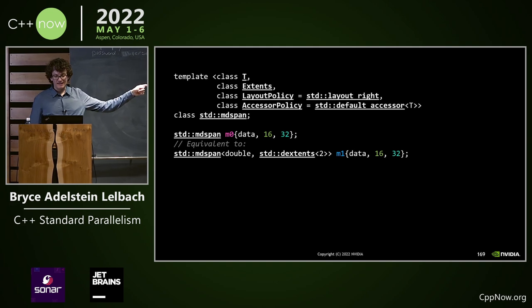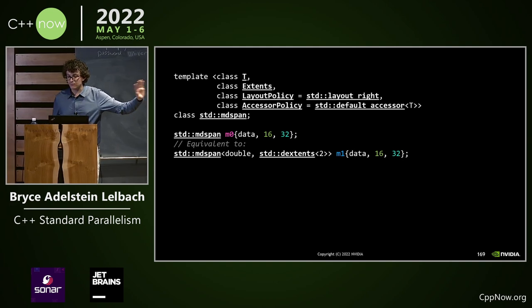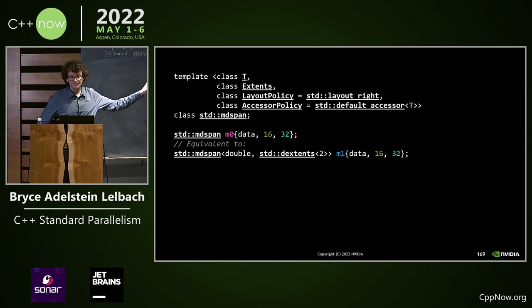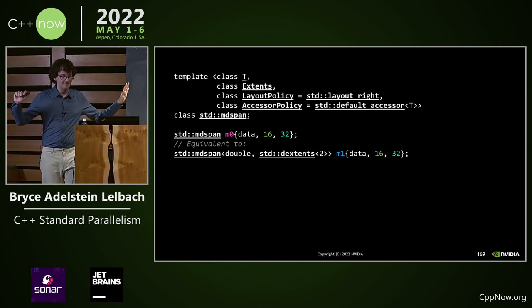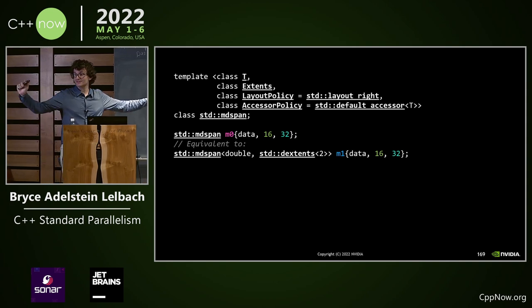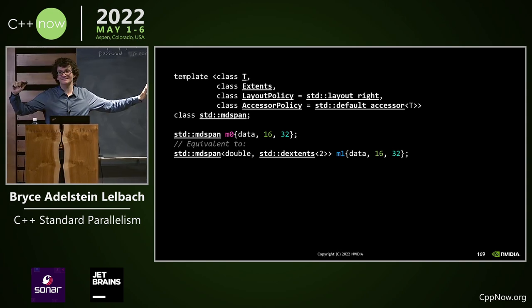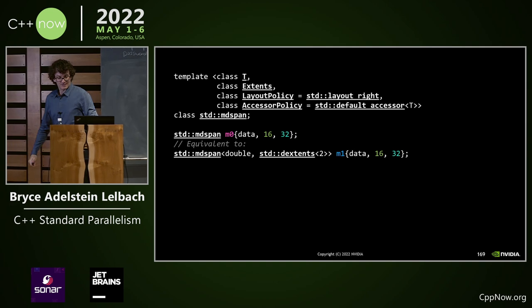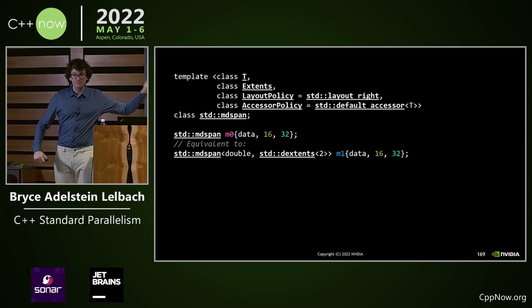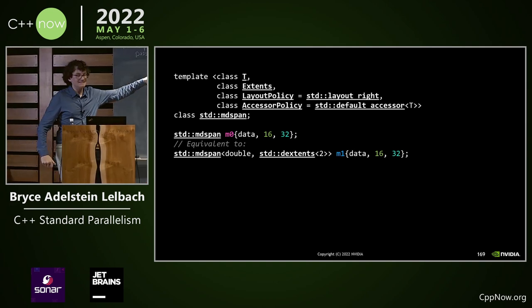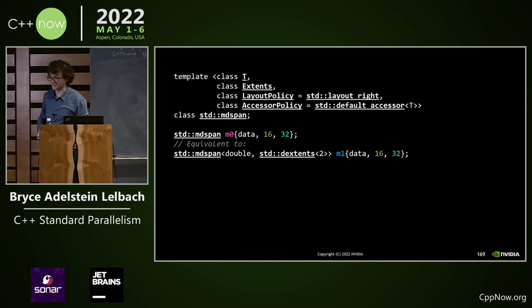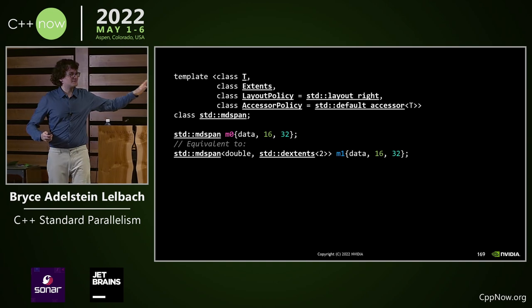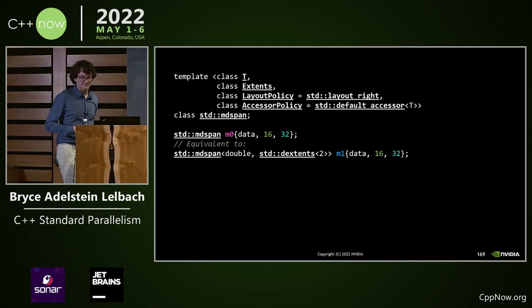MDSpans of all dynamic extents have a pretty simple syntax. With class template argument deduction, you can construct one without specifying any template parameters. Again, you can thank me for that. It took a lot of work, but those deduction guides are really something. If you do need to spell out the type, it's also pretty concise. You can just use the dextents alias. Again, you can thank me for that one. It's nice and clean. This used to be really verbose.